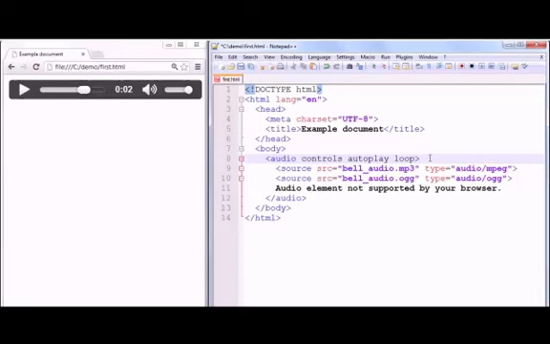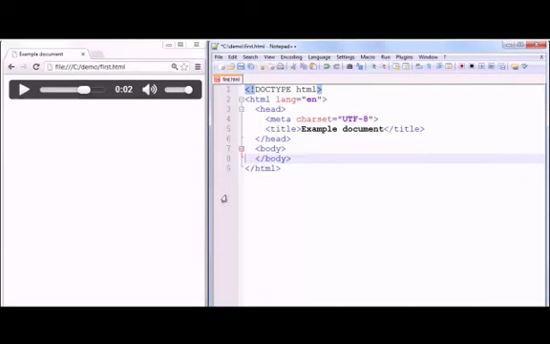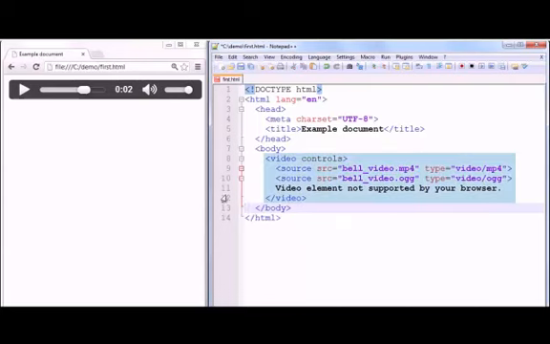Now let's look at the video element. I'm going to delete the audio element and paste in a video element. The video element is similar to the audio element. You can specify the video source URL using an attribute in the video element, or you can use source elements inside the video element like you see here.